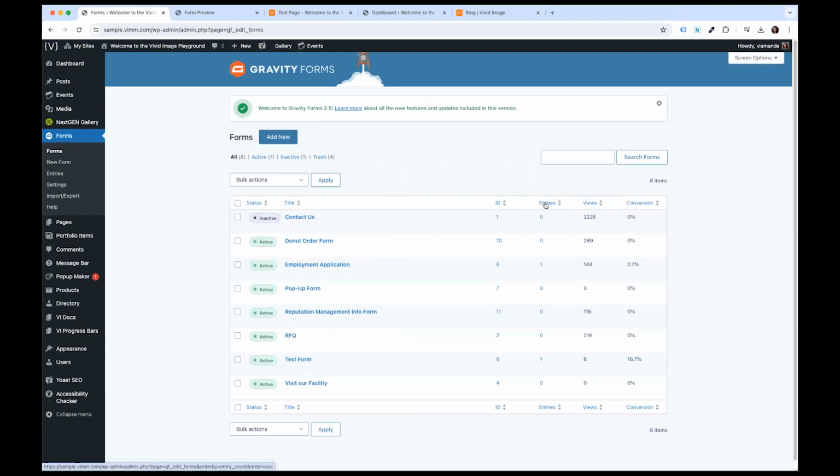You'll see a couple columns. One important one is entries. It'll say how many entries there were on that form, and you can simply click that and it will bring you into the list of all the entries that that form has. This one has 0, but let's just go in so you can see what that looks like.